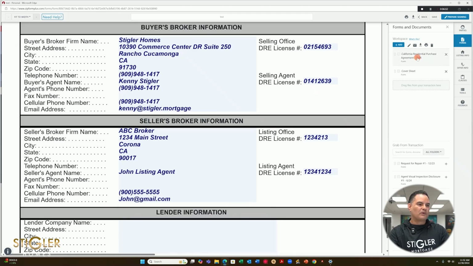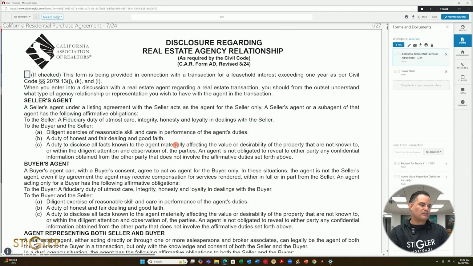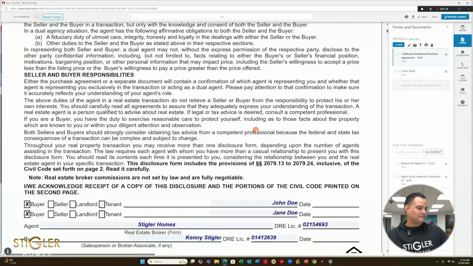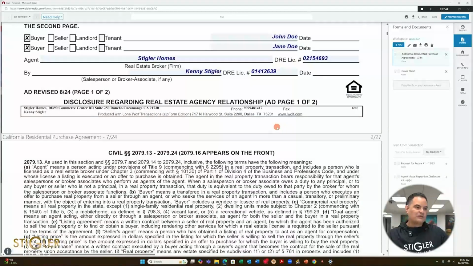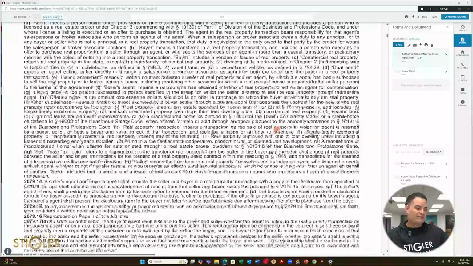All right, and then you can just jump over to the California Residential Purchase Agreement. And as we scroll down, you can see that our information is already populated through this form, right? So my buyers are already there. Our information, myself, is already there with the licensing information already filled in. So that's kind of the advantage of using the cover sheet. It makes this very easy for you.